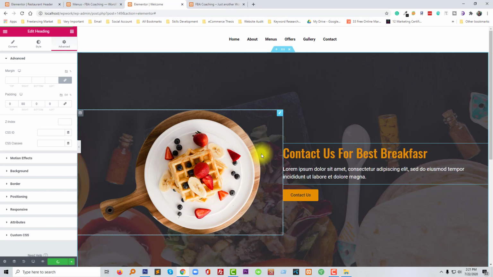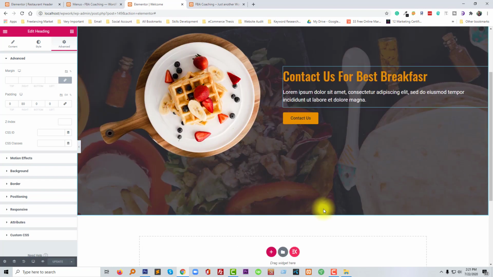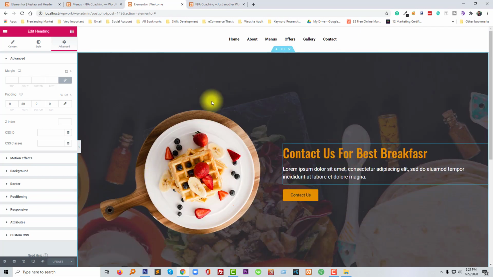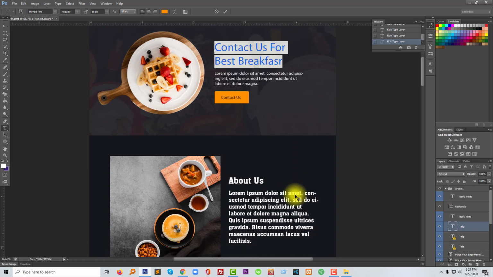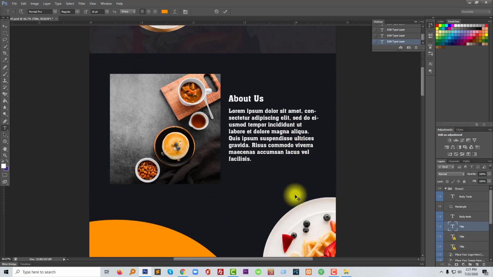So we have to do a lot of work on this PSD file to make this following the pixel perfect, because right now I am not adding anything with pixel perfect. I am just showing how we can follow and make. So what is the next? Let me follow. So in the next is about us section.